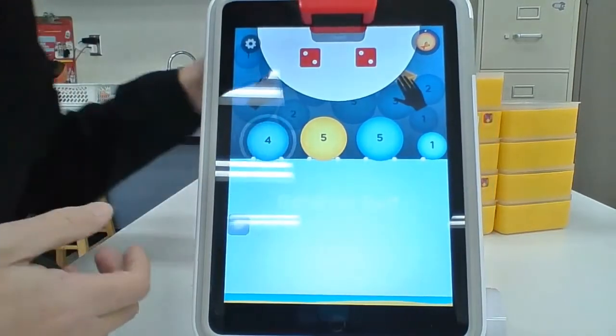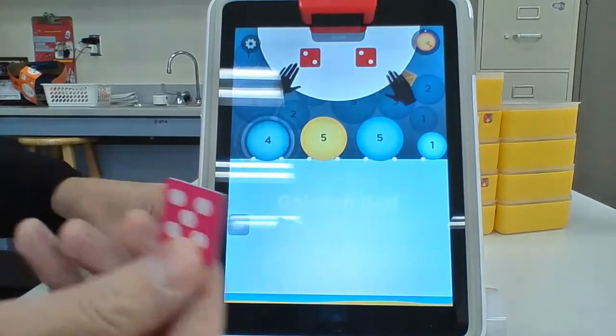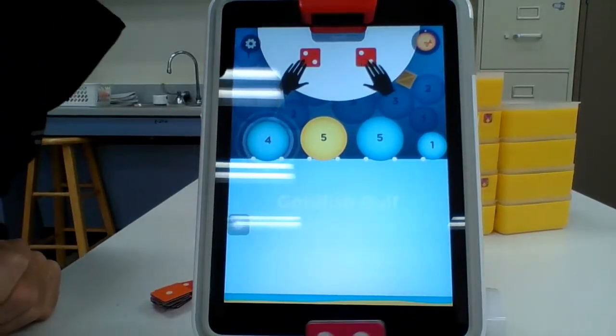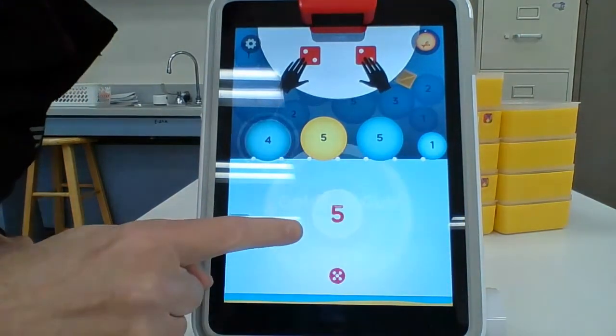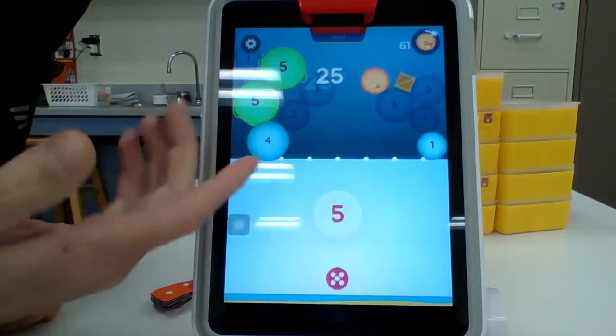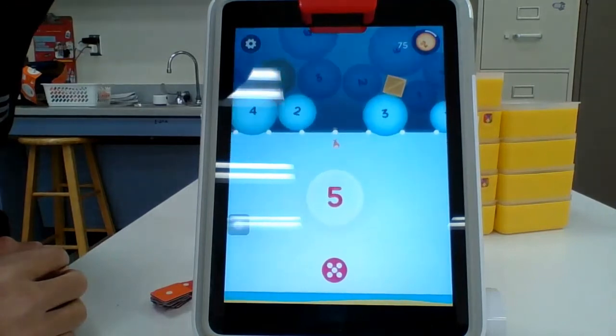Let me get my 2 5s out here. So I have 5. I'm just going to use 5 actually. I don't need to use 2 5s. So I'm just going to use my 5 tile, put it on the table, and it reads 5. It'll pop all the 5s that I have and give me points. So I have 75 points just for making that combination.